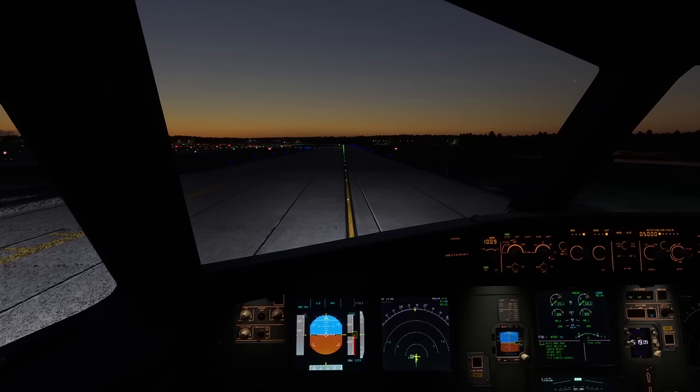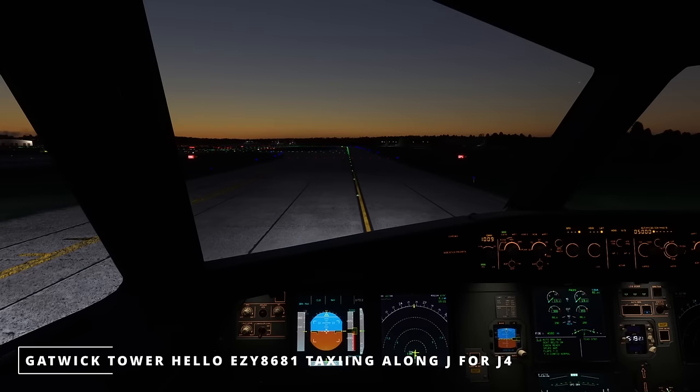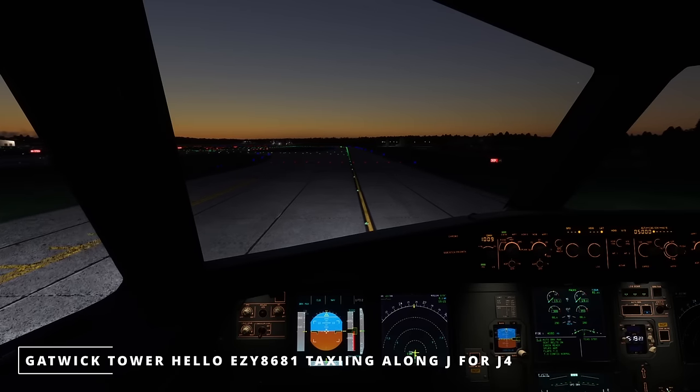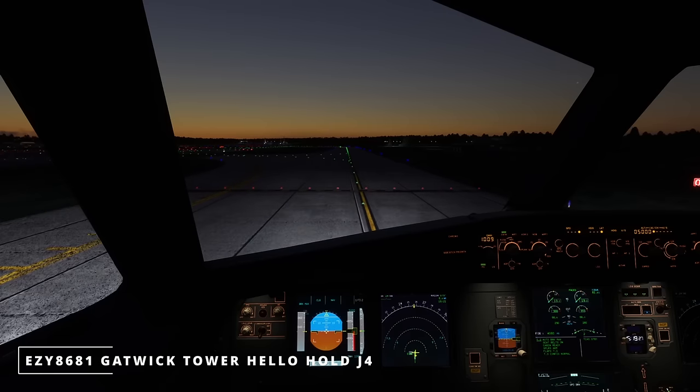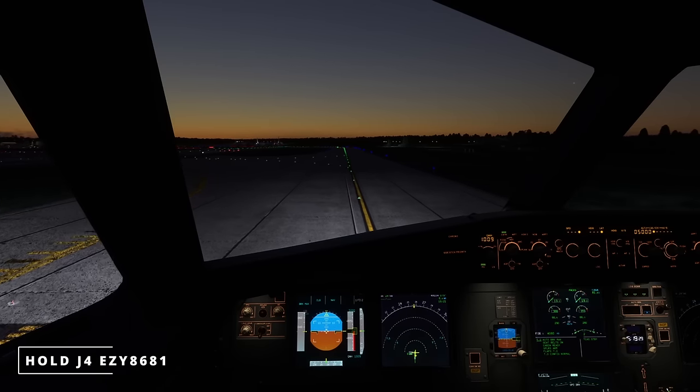Gatwick Tower, hello, easy 8681, taxiing along Juliet 4, Juliet 4. 8681, Gatwick Tower, hold Juliet 4. Hold Juliet 4, easy 8681.